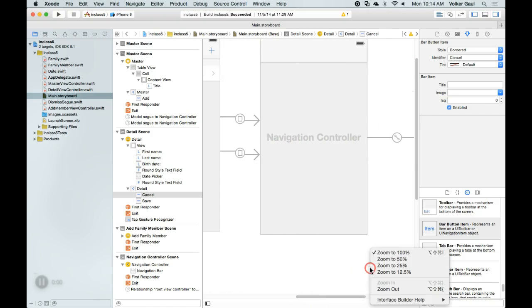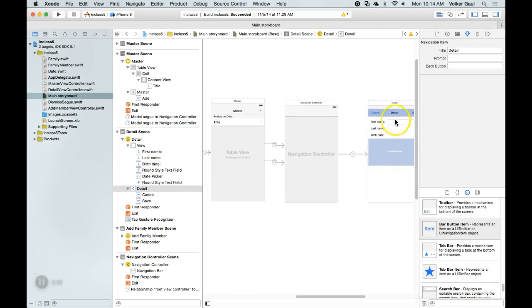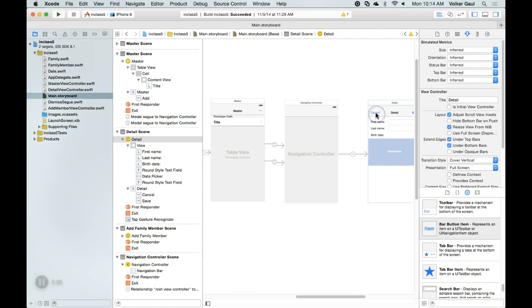Right, so, navigation controller? Not the navigation controller, because the navigation controller is all it is, a navigation controller. So those have to go back to the master view controller. So take your cancel button and control drag it to the master view controller. And we want this to be our dismiss.